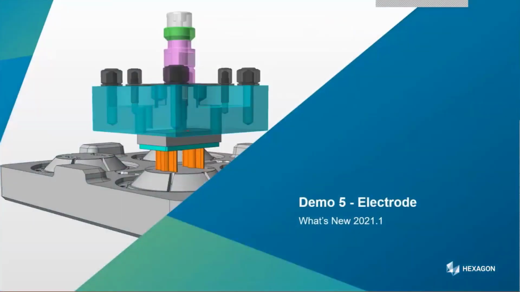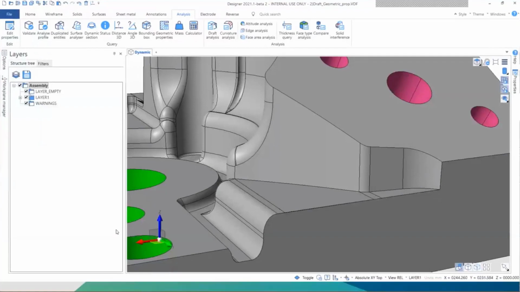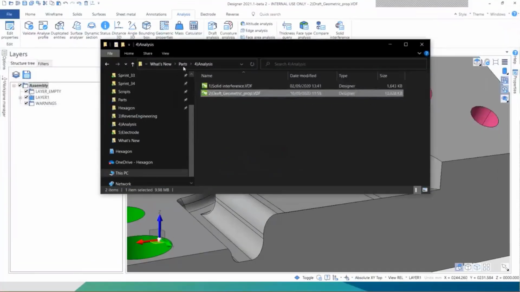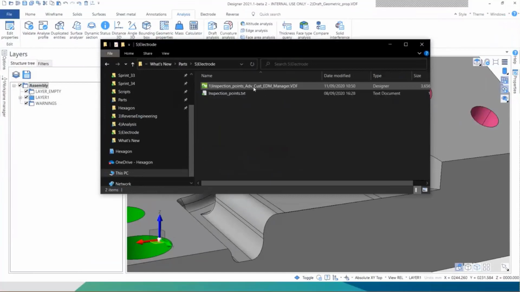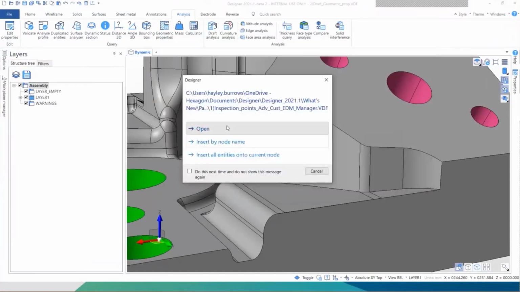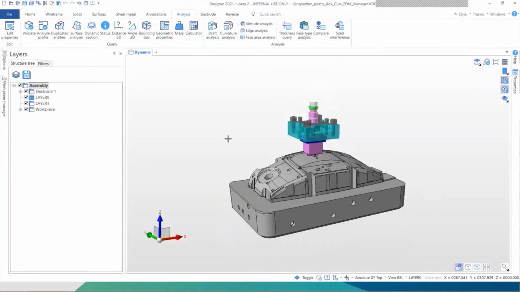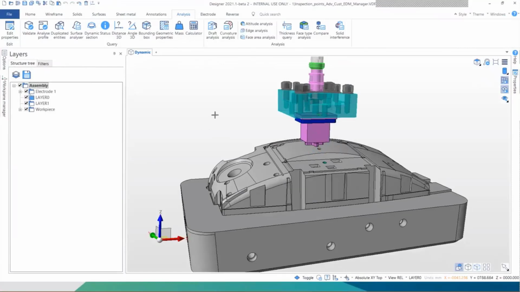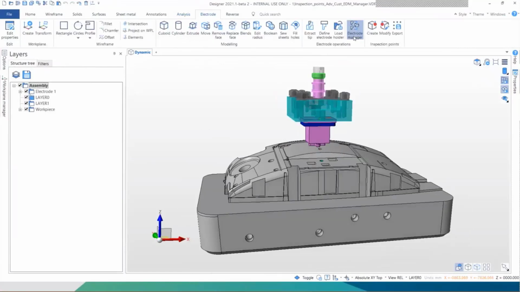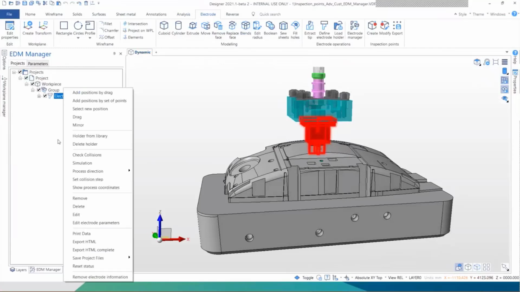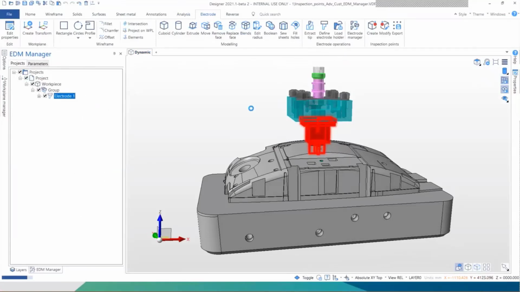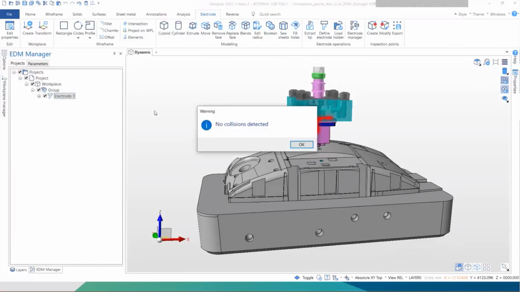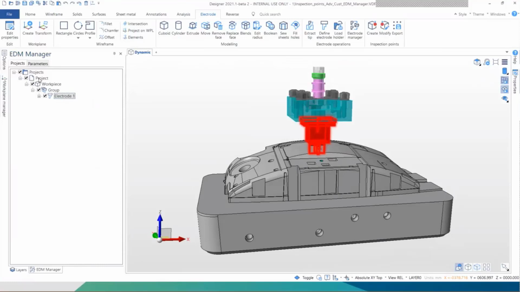So I can go back over to Designer. I can open up my Electrode model. So just drag and drop that in. All right, so here you can see I've got my Electrode. I've already changed the visibility settings, transparency settings of locked elements, so you can see what I'm doing. Again, I'll just prove that it is an Electrode by going to my Electrode manager and doing a simulation. This is where we're doing our collision checking, does a simulation, and everything is okay.